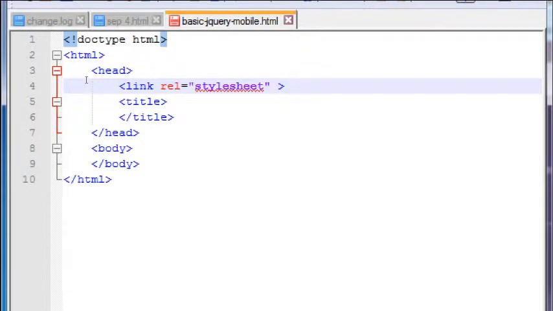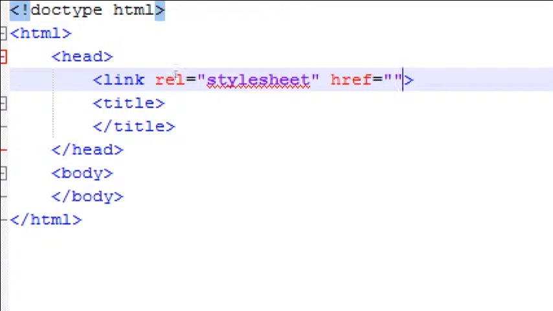After that rel, then we need to say, well, where is the style sheet? What's the address of the style sheet? So we'll say href. We saw that previously when we were making a link. Remember, we had a link to my website. So href. And now here we're going to write this big address. And again, we're doing it the hard way right now. I'll show you easier ways. But first we'll do it the hard way.